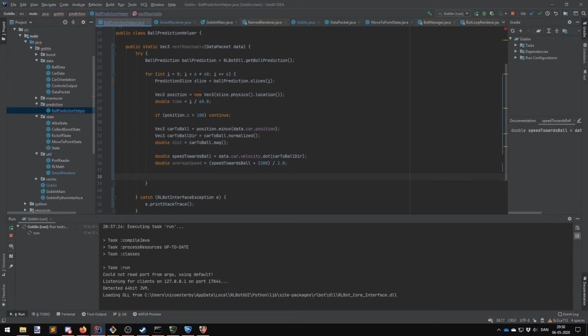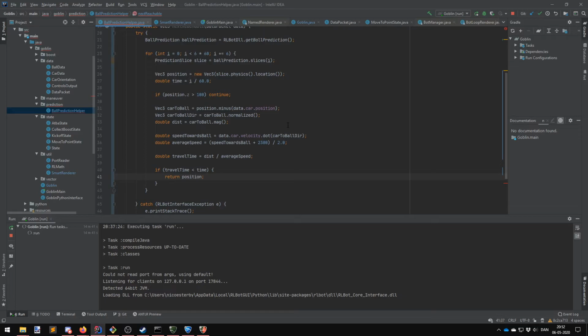Also, if you think this is very oversimplified, well then I encourage you to improve this. This tutorial will just show you a good start, and you are basically meant to go in and improve all of these kinds of things. Now we have our distance and our expected speed, so we can now find the travel time. And we can compare our travel time to the time that this slice is in the future and say, if our travel time is less than that, then we can reach it, and let's return this position.